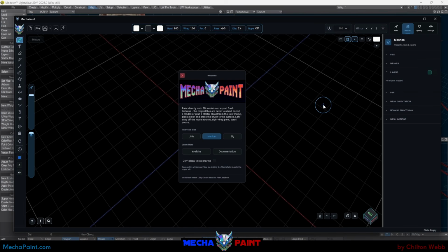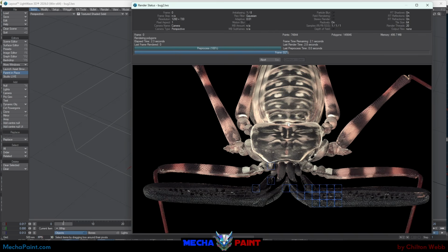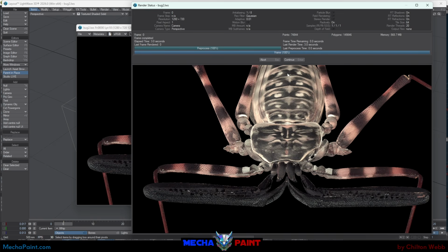This is MechaPaint, and this is LightWave 2026. And this right here is your client's company's mascot. And he's all ready for his big photo shoot in layout. So you swoop in here and do a quick render test. That's looking pretty good, so you can send this to your client.